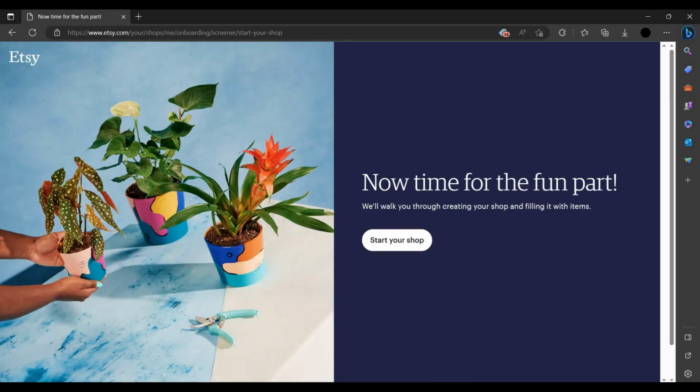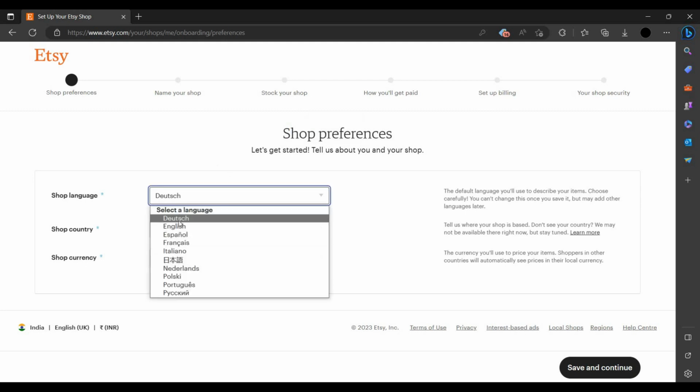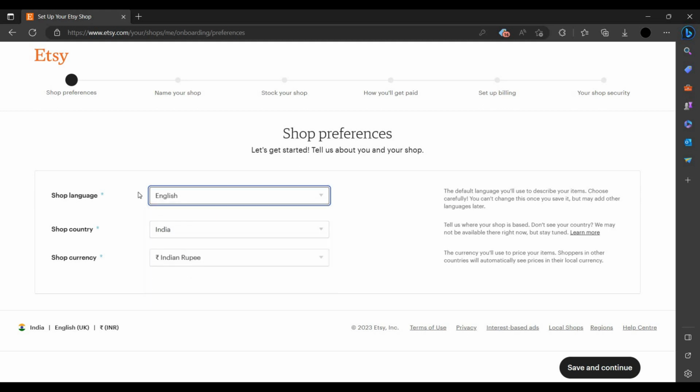We can see now it's time for the fun part. Let's start our shop. As we can see, it is asking for our shop preferences. You should select the country and shop language of your home country where your business is established. In my case, it's India, and the shop currency is rupee. Afterward, you can change it, or you can add PayPal to go global.